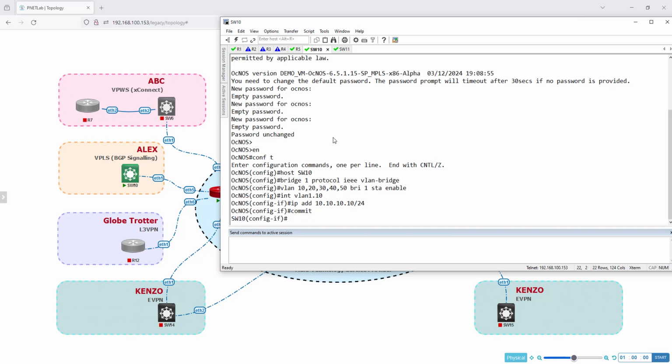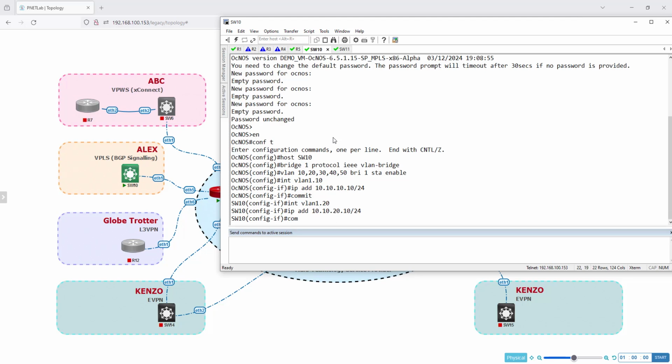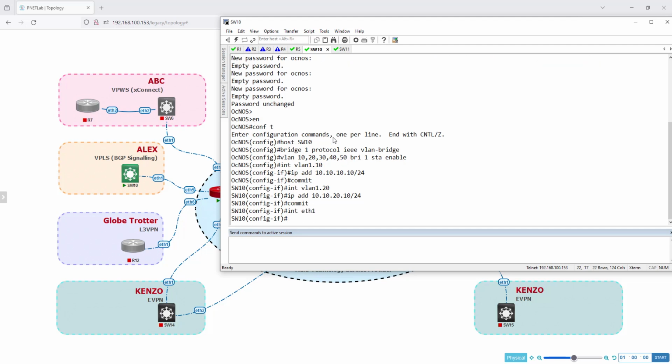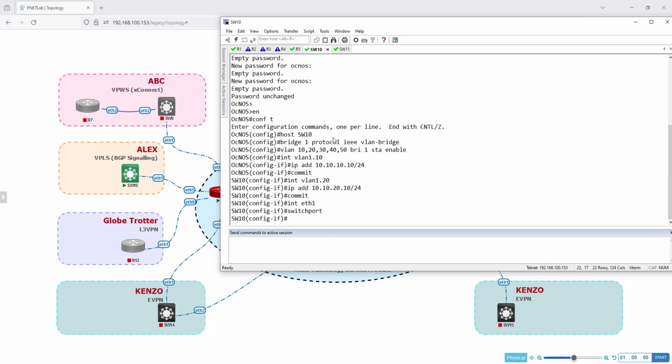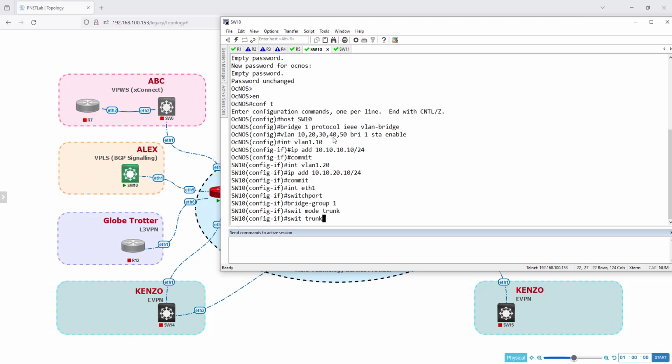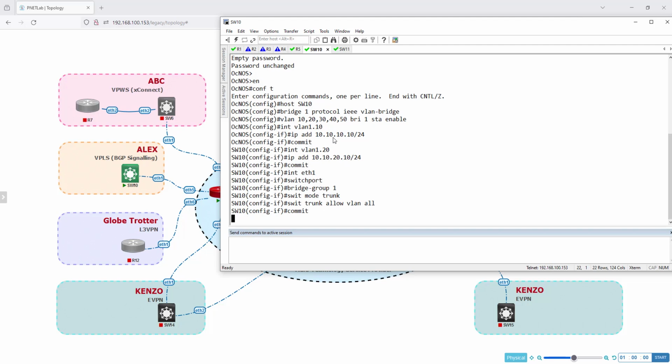I can create some more VLAN interfaces. For example, let's say that I'm going to have 20 as well, and the IP address could be 20.10, and commit this configuration. And also the interface which goes to the service provider, which is ETH1, is going to be in switch port mode, and it's going to be under bridge 1. It's going to be in trunk mode, so I'm going to say switch port mode is trunk, and switch port trunk allowed VLAN is going to be some list, or let's say all of them. So I'm going to just commit this configuration.